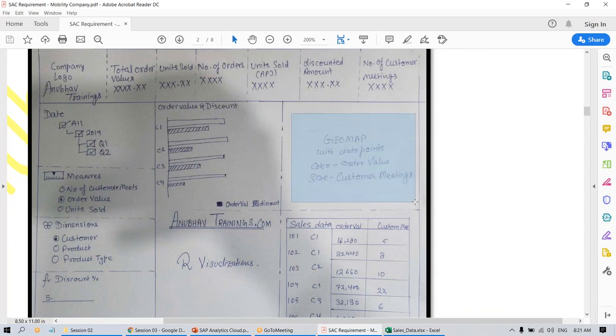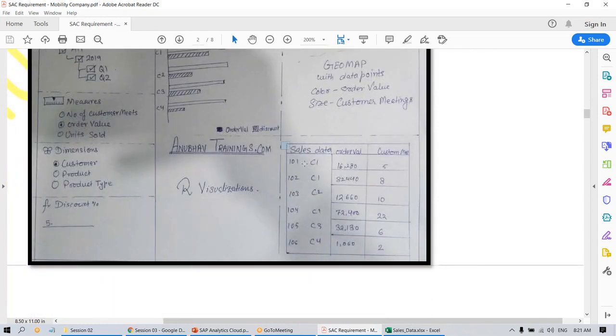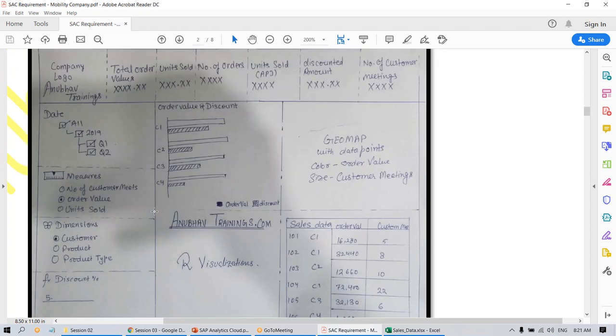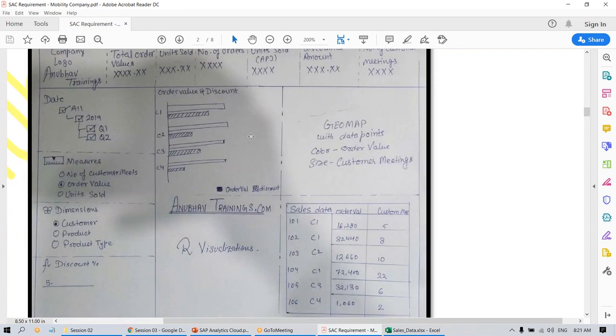Then they want a geo map with the data points of each country and state where the sales was made. What is the total order value and what are the customer meetings held in each country on a map. Then you want a table of sales data with order value and customer meetings. And there is something like an R visualization. What is R visualization? I'm going to come to that also. So you have different filters, different charts, maps, tables, all the variety of controls, data points on the top, logo of the company. This is the dashboard we want to see. This is the story we want to see.